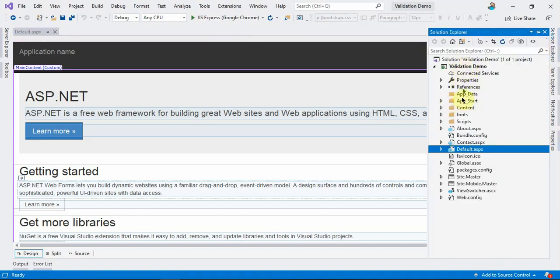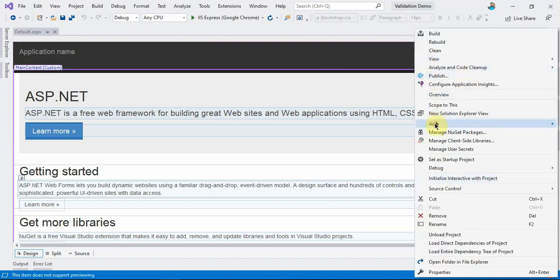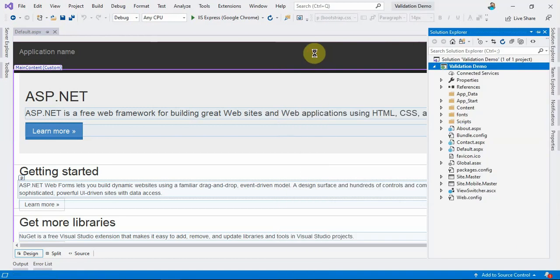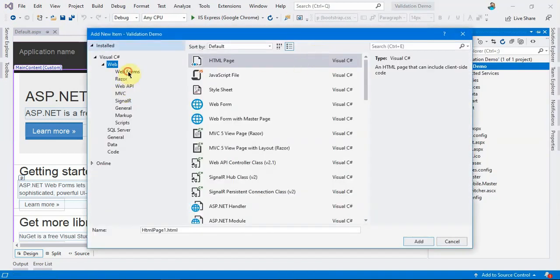Please note, I created a simple web application with web forms, which means I have a template ready, and some pages already there. I am just going to add one ASPX page. Let me right click on the project and say add new item. Let me add a web form.